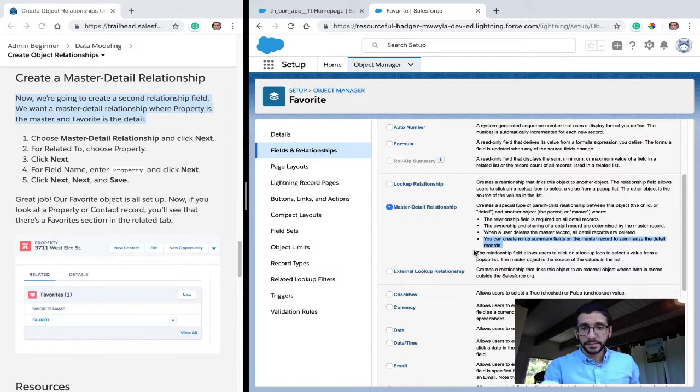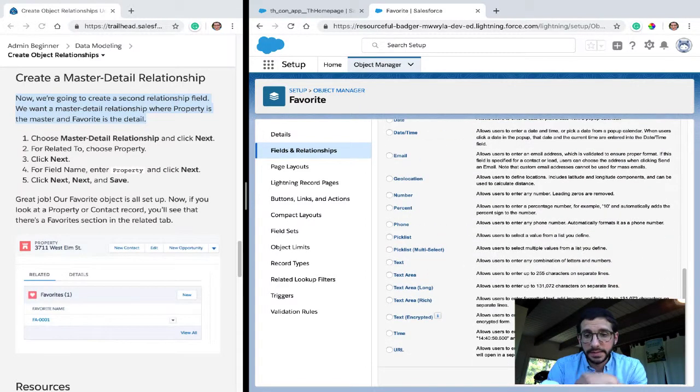Okay. The relationship field allows users to click on a lookup icon to select a value from a pop-up list. The master object is the source of the values in the list. I don't understand that. Okay, maybe that'll make sense later on. Alright, we'll click next.